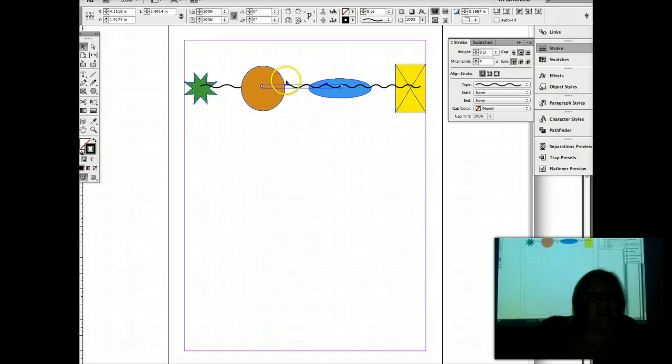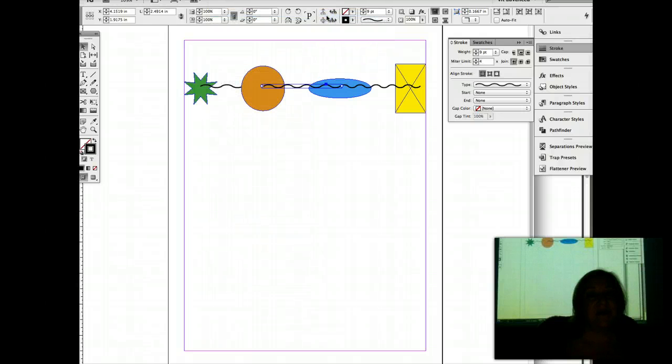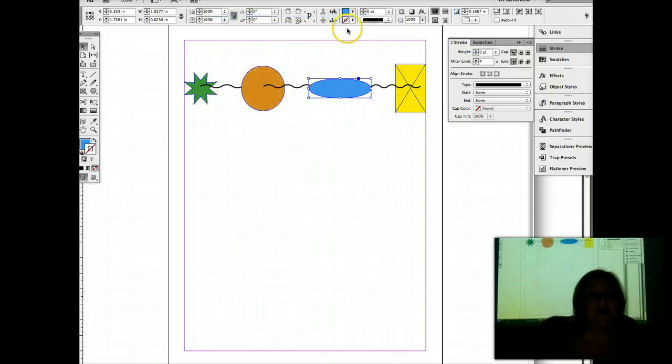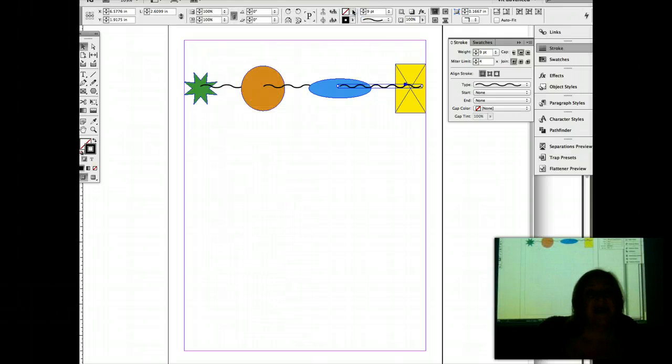Then I take this line and I go to object arrange, bring it to the front, and then I'm going to take my oval and I'm going to go to object arrange, bring it to the front, because now it looks like it went through the back of that, out through the front of this one, into the back of that one, and now if I take this line and go to object arrange, bring it to front, it looks like it's weaving. Does everybody follow that? That's really the CD cover assignment.